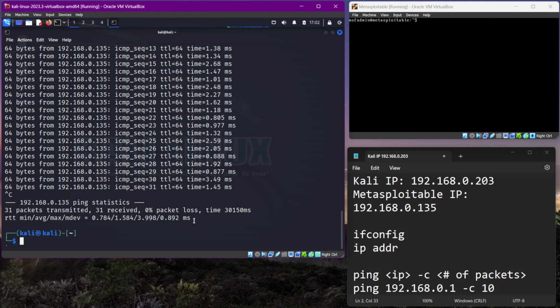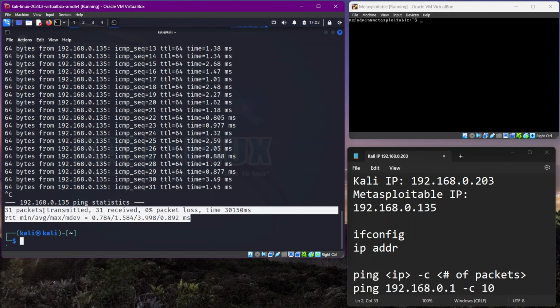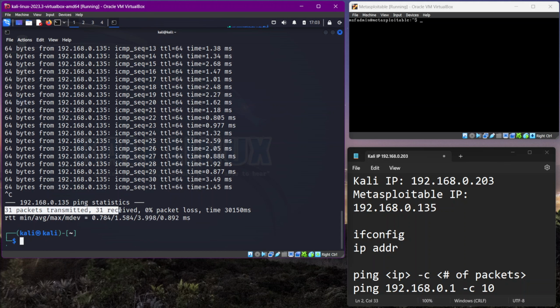At the end of the command, when we stop it, it will tell us: okay, I sent 31 packets, I received 31 packets. With that information, we know that the machines can communicate with each other. 0% packet loss. All the packets arrived. Of course, if I send 31 packets and receive fewer than that, that would mean that some packets were lost. And yeah, basically that's it.